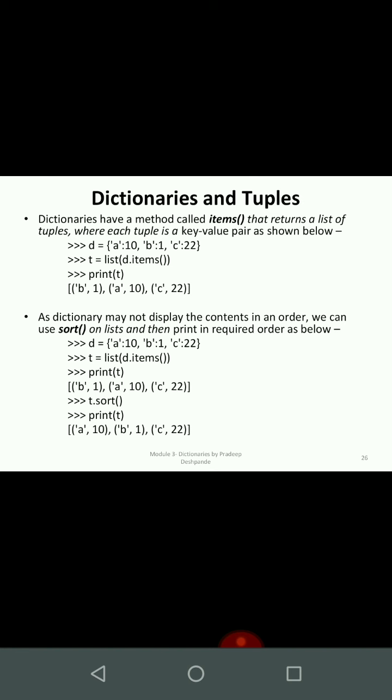Okay, a dictionary will not print a sorted list. If you want to sort the elements of the dictionary, first you have to create a list, then extract all the items of the dictionary into the list, then sort them using the sort function of the list. So that is what we have done here. The list we have extracted, then used the sort function on the list t.